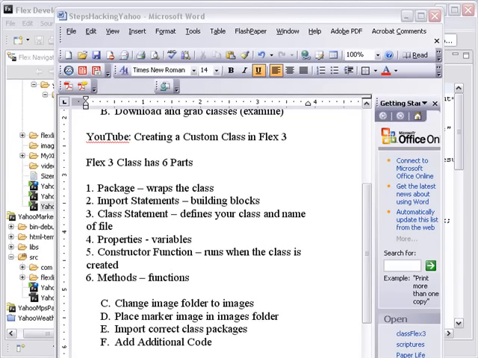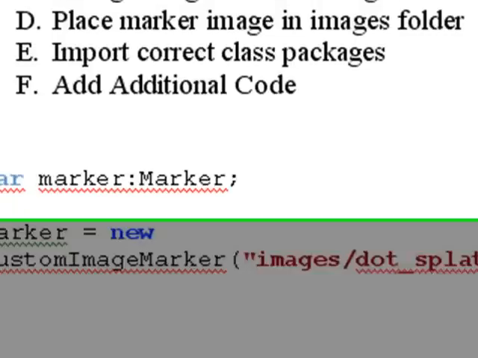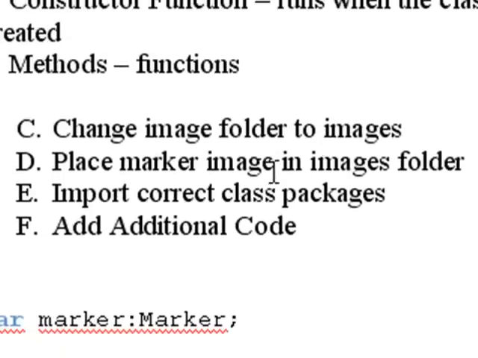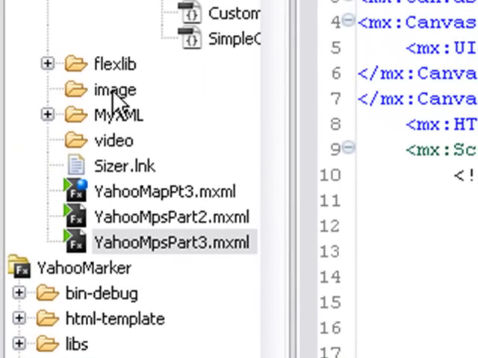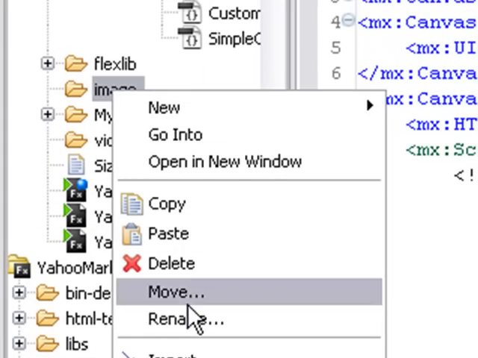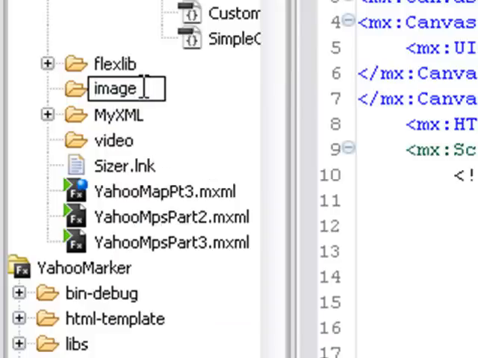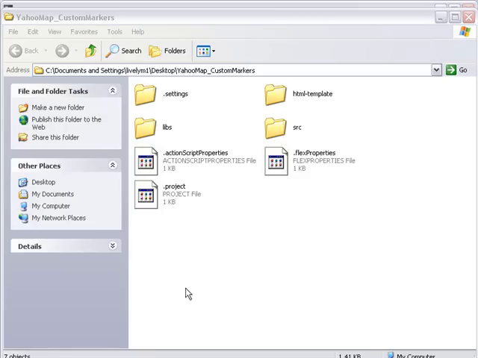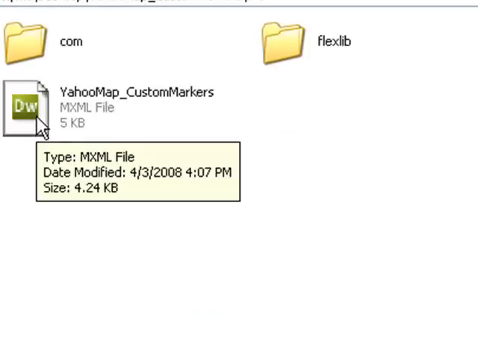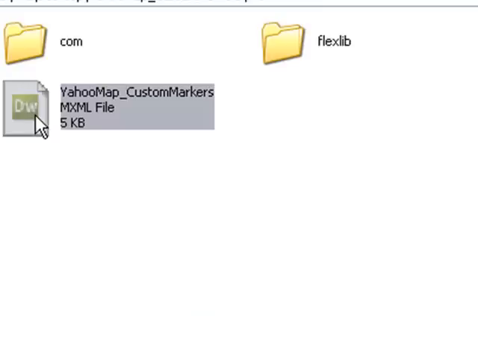So now that I've confirmed that this does indeed follow that six-part structure, let's go ahead and do the next part. We're going to change the image folder to images and place the marker image in the images folder. So let's do that right now. Let's come over here, and we've created this image folder. Bad naming. Let's rename that and just call it images. Now I want to find that image, JPEG or PNG. The way I'm going to do this is examine this code in Dreamweaver. So let's open up the source file. There's a Yahoo custom markers folder I downloaded from the Yahoo Development Center. Let's open this up in Dreamweaver.